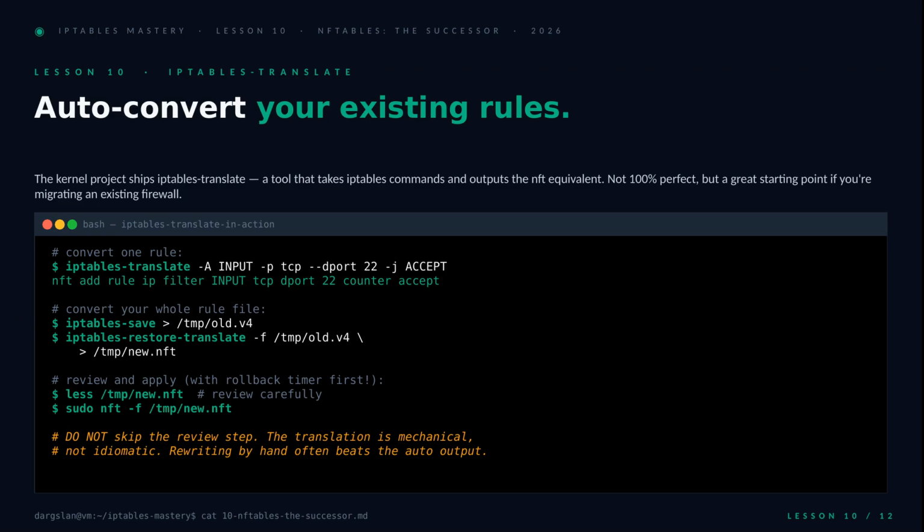Now, you don't have to rewrite everything by hand. The kernel ships iptables-translate, which takes an iptables command and prints the nft equivalent. There's also iptables-restore-translate for converting an entire saved rule set in one shot. Just don't trust the output blindly. The translation is mechanical, not idiomatic, so review the file, apply it with a rollback timer, and expect to clean up by hand where it counts.